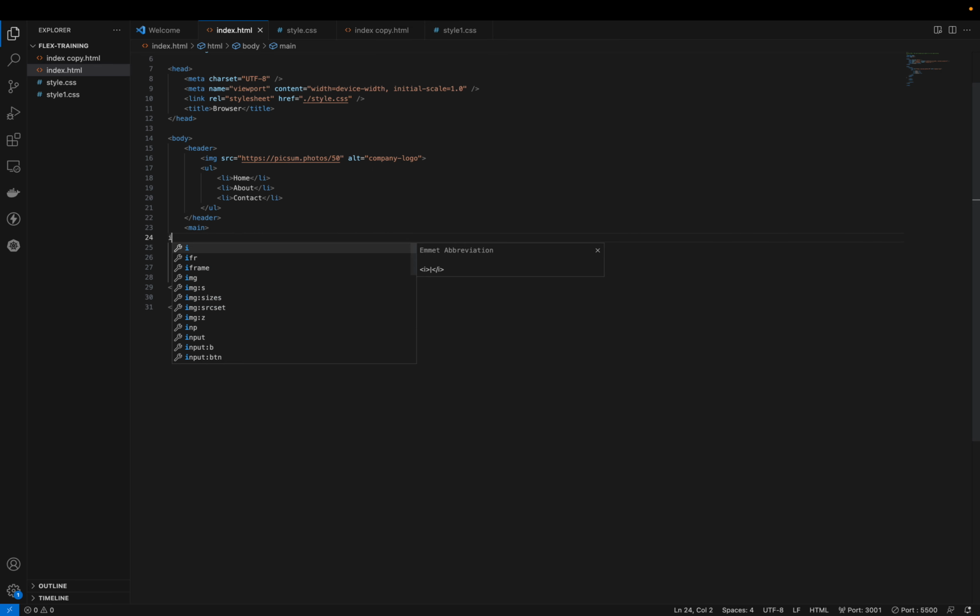So if you have an image tag here, the source like we had before, and then we can have a width. Take note, we can have a width of 100%. This is very straightforward, right? And then a height of let's say 200 pixels.